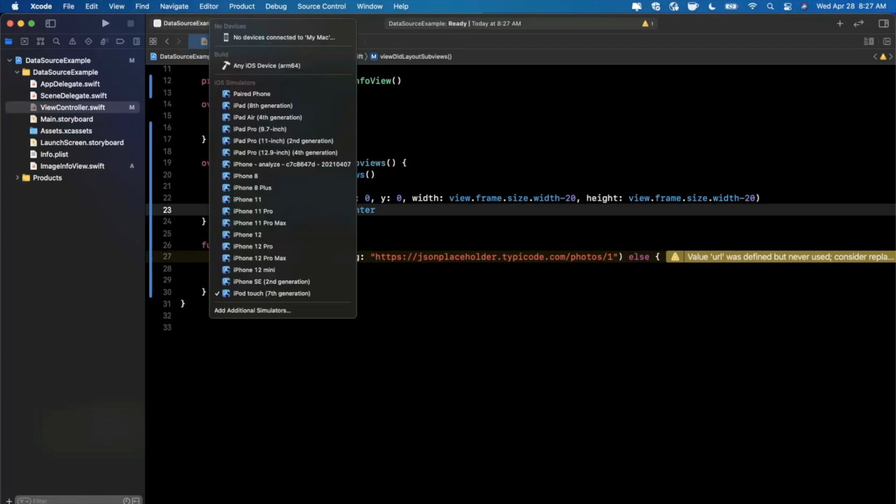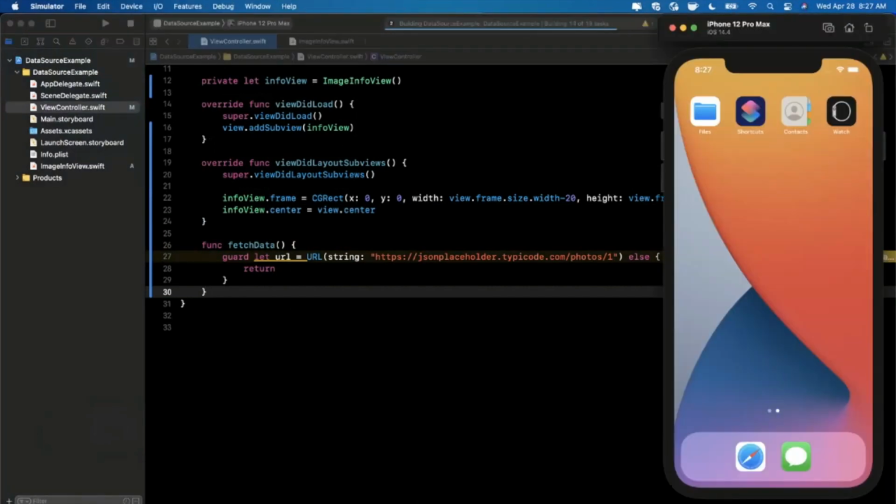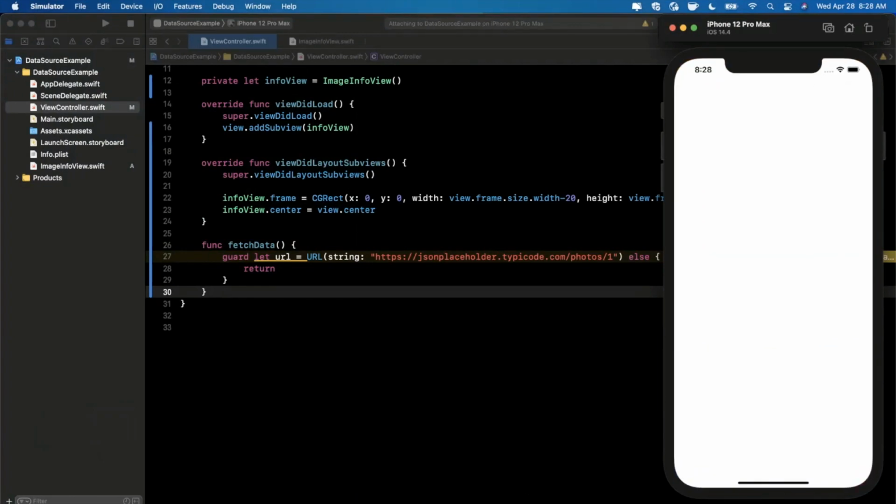Hopefully everyone is still keeping up. Let's pick a simulator here and just run it. What I expect to see is our info view as well as the black square in the middle, which represents our image view. So bear with my simulator here. Momentarily, we should see it.